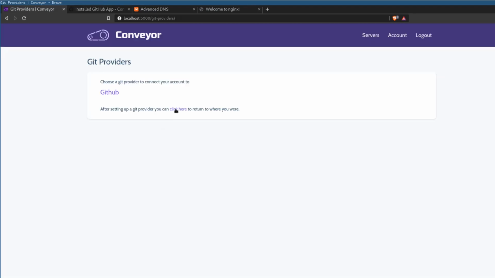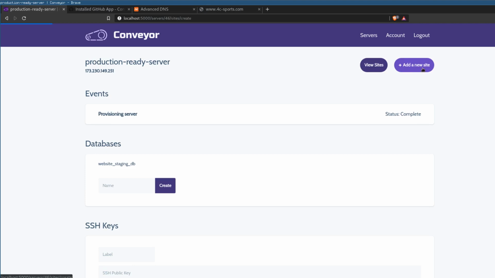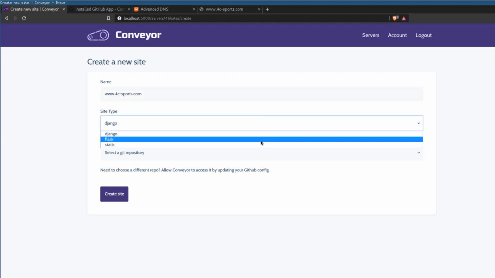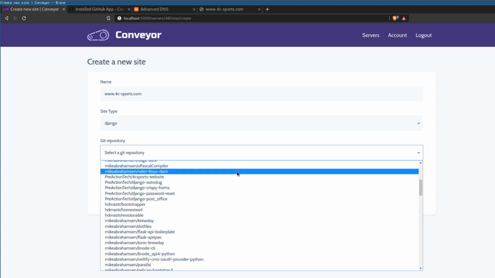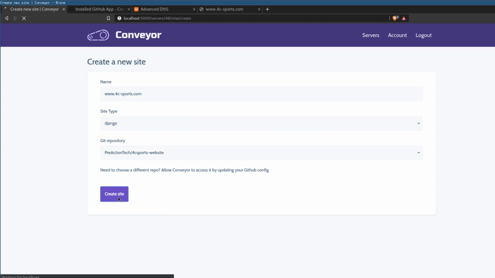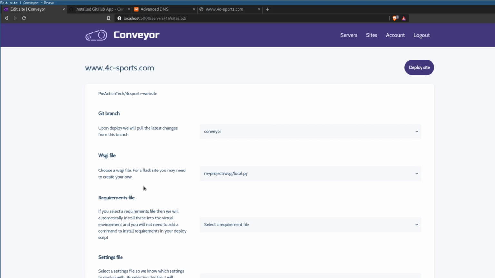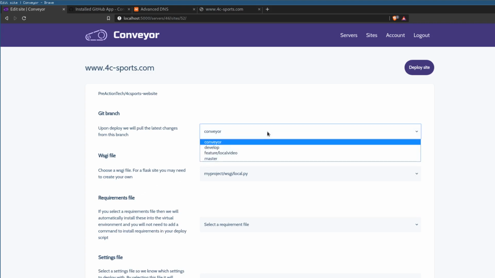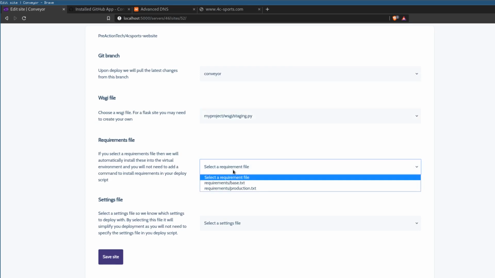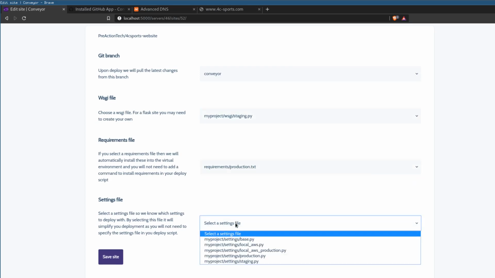From there, we're going to go back into the add a site page, and we're going to enter in the domain name that we're going to use for this website. Select a Django site, and then choose the repository that we want to use from the list. From here, you can select the branch that you want to use, the WSGI file, you can select a requirements file, and you can select the settings file.